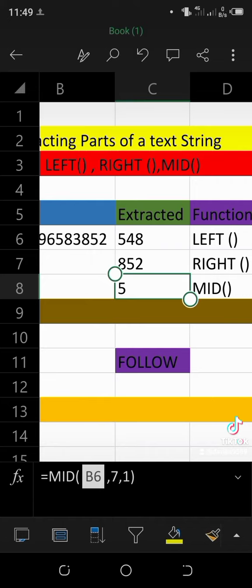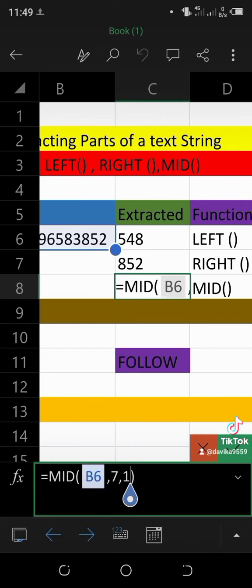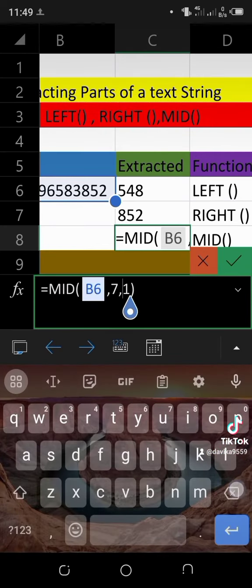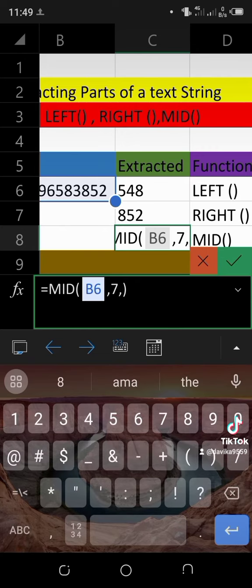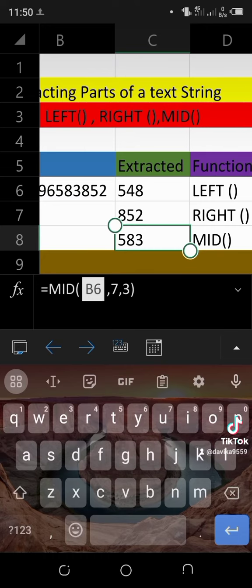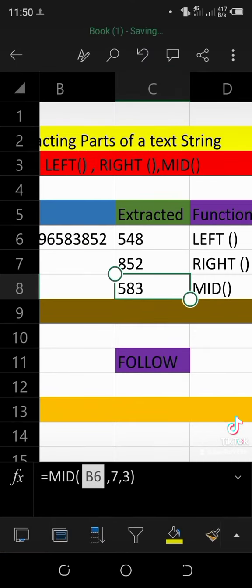So if we change this one to 2, we say we extract from position 7, we extract 3. Then you can see it becomes 583, and that is it.